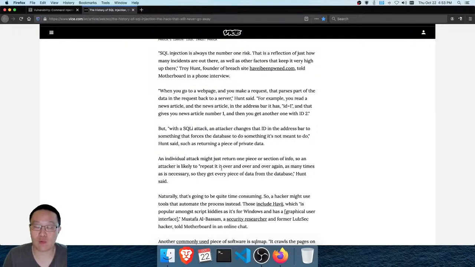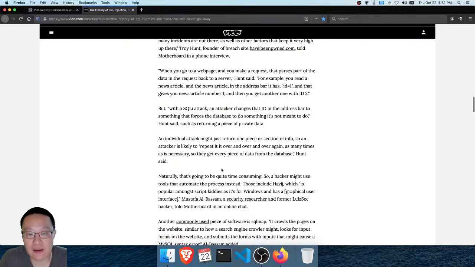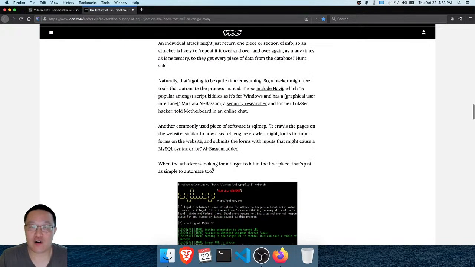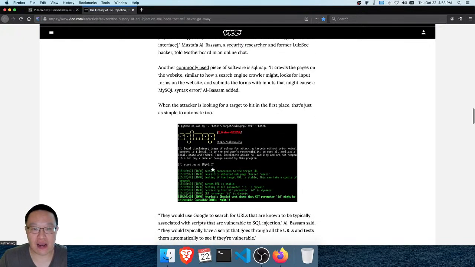Again, what I just said, the whole point of SQL injection is to give you data that you shouldn't have access to. Okay? There is an automated tool that you can use, one of my absolute favorites, called SQLMap, that can automate the whole process for you. This is a really good article.